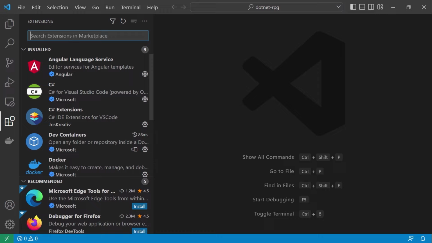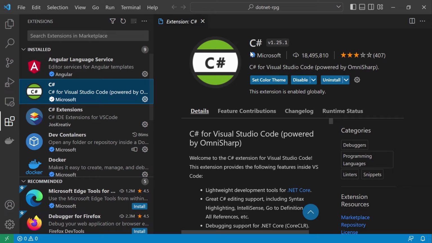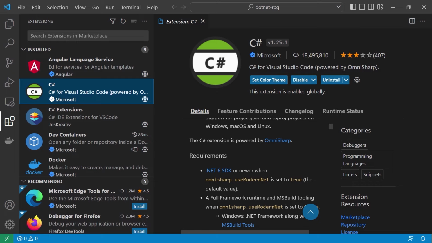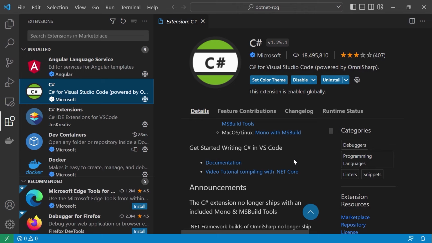The first one that is interesting is this thing here, C# for Visual Studio Code by Microsoft itself. This extension will also be suggested by VS Code as soon as you create your first C# application. It includes editing support, syntax highlighting, IntelliSense, go to definition, find all references, just have a look.